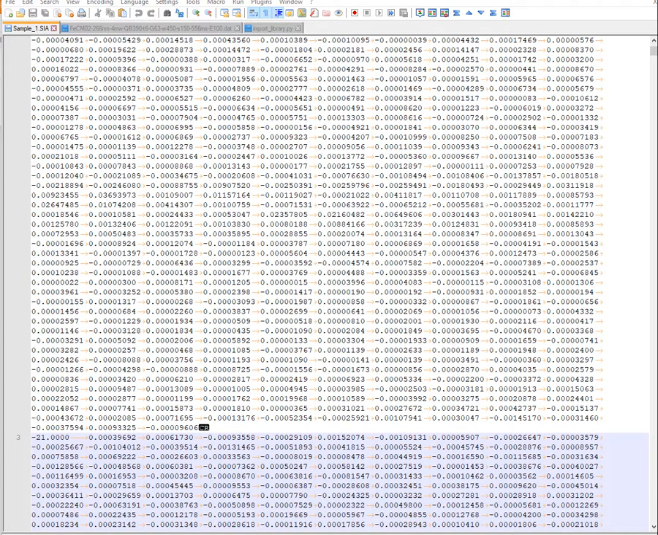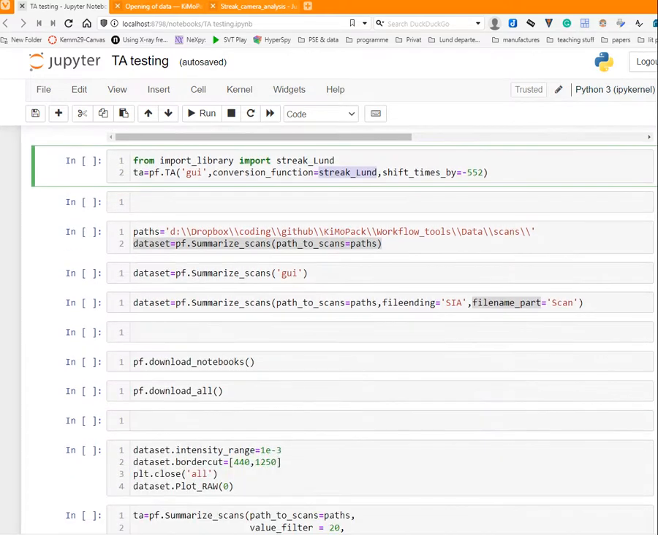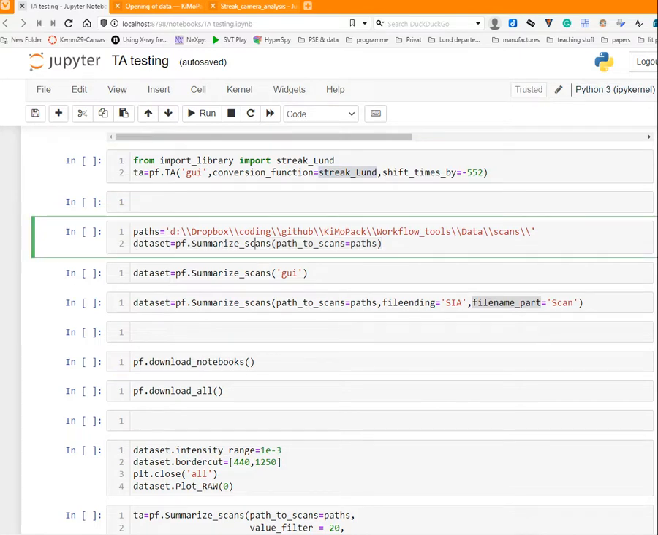Now, usage of that is straightforward. You import the conversion function from, in our case, the import library. We select the name, which function to use from there, and provide this to the import, and we're done. All of these options are also available in, for example, the summary scans or in the opening multiple data type. So there's open GUI.